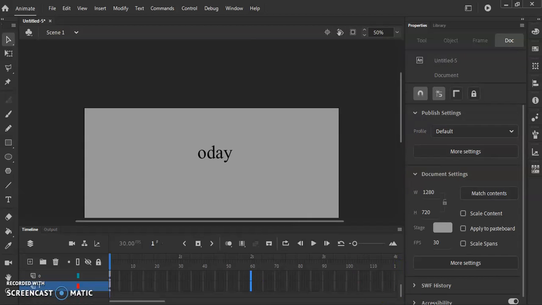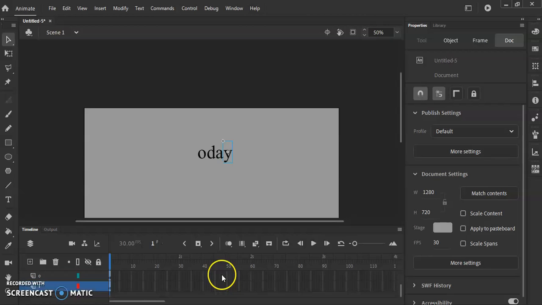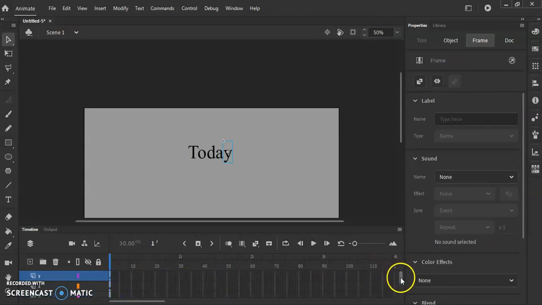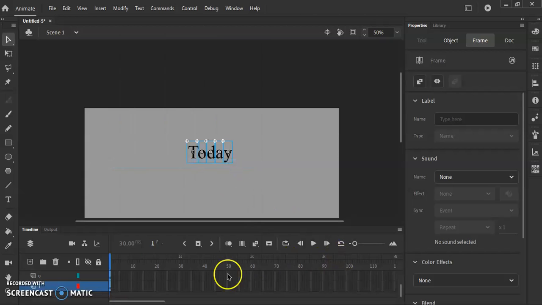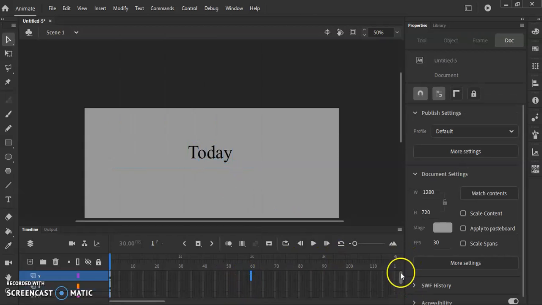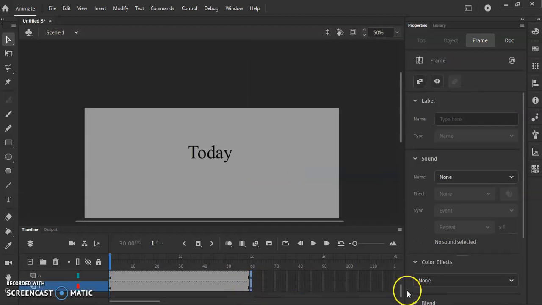What happened? Okay, so the problem is, I made a mistake. Okay, so shift, copy frames on the 60th frame, and paste frames. Okay, now done.